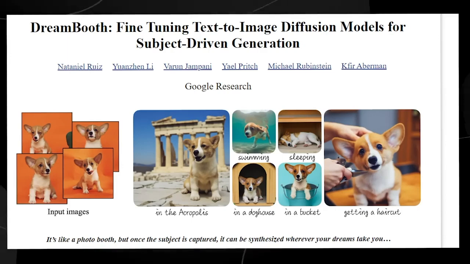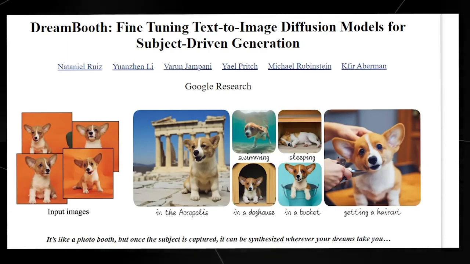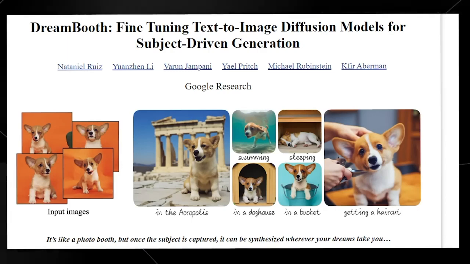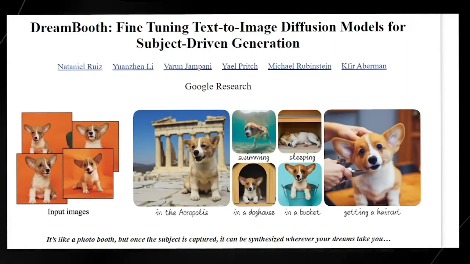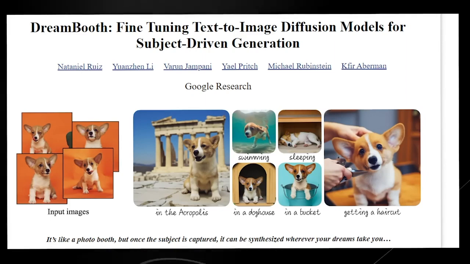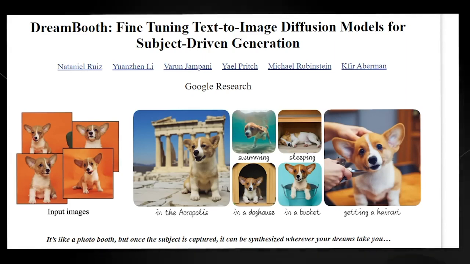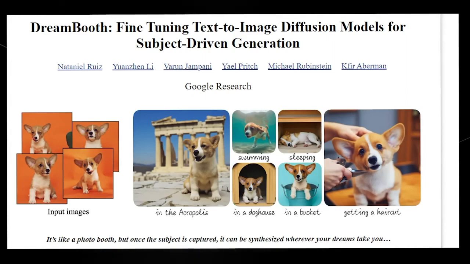Currently displayed on screen is Dream Booth, which focuses on fine-tuning text-to-image diffusion models for subject-driven video generation. This innovative approach presents a myriad of potential applications for users seeking customized video content.